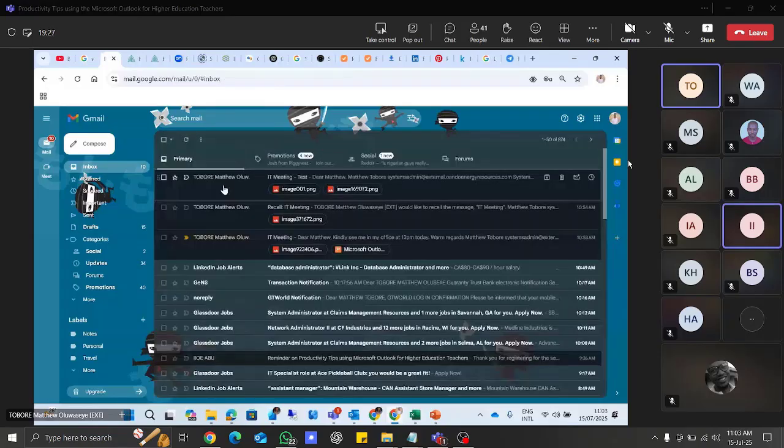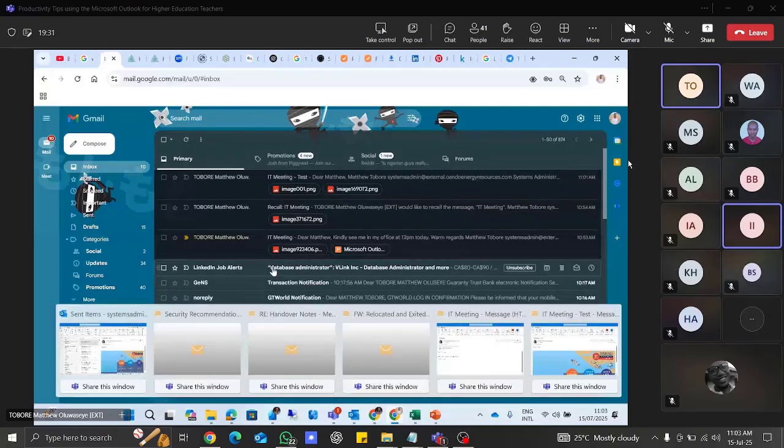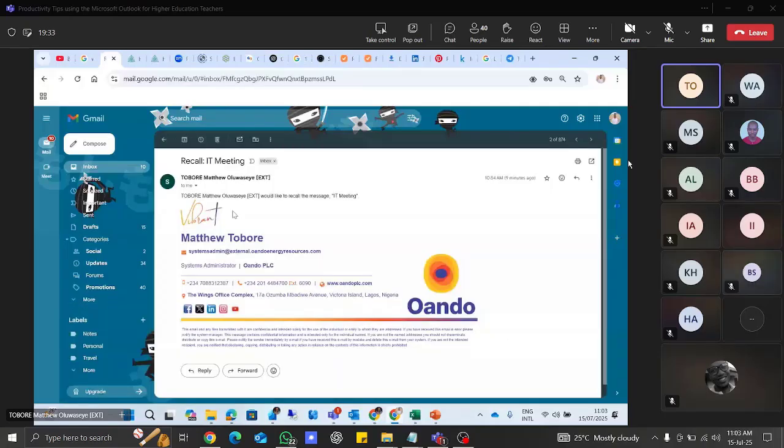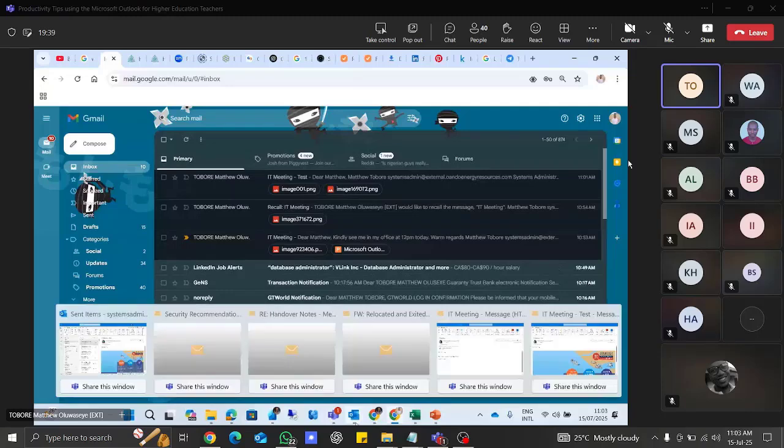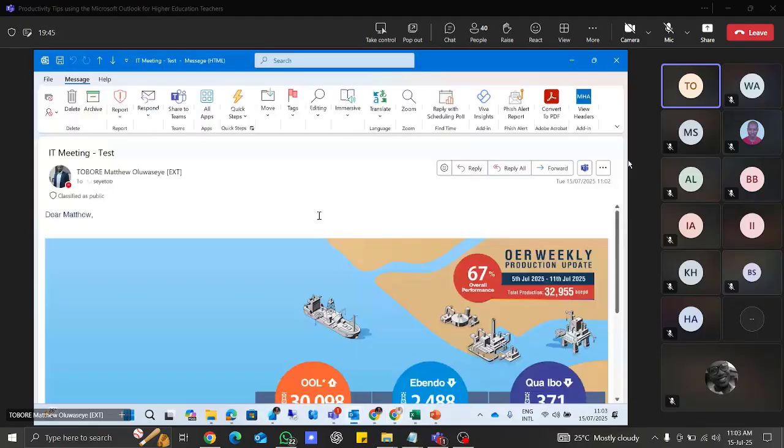But if you are within the organization, two things can happen. It could come in like this, and it could also be deleted from your inbox. It is good to note that if you do the recall within 10 seconds, it will go off. But if you don't do it on time, it might not work, depending on how your organization defines it.